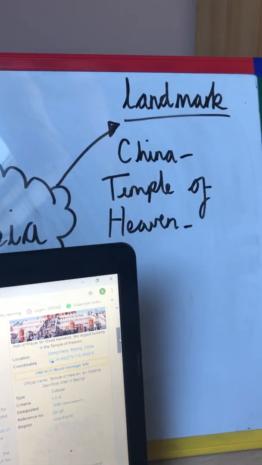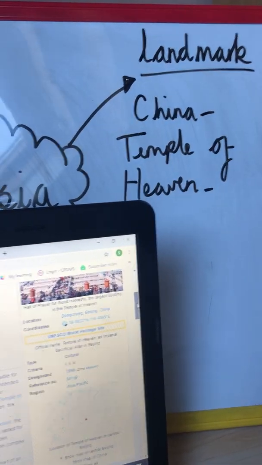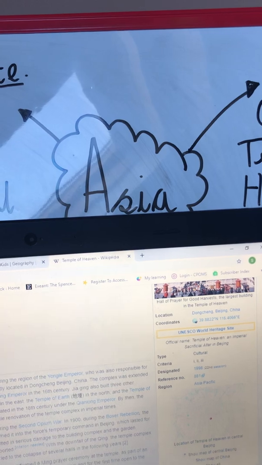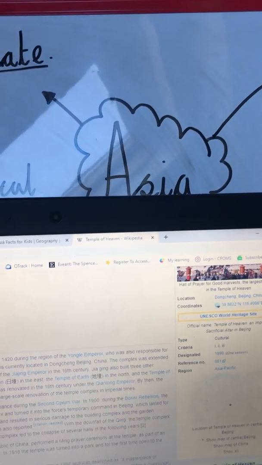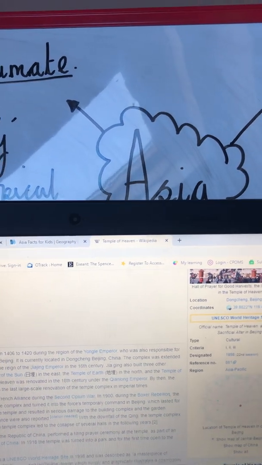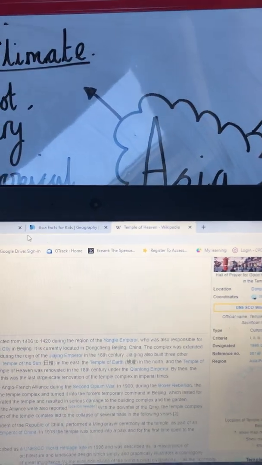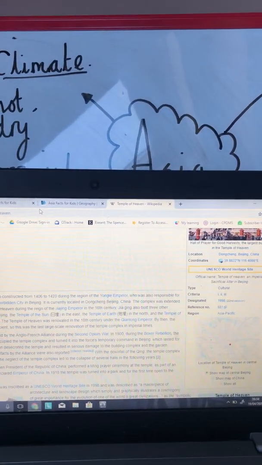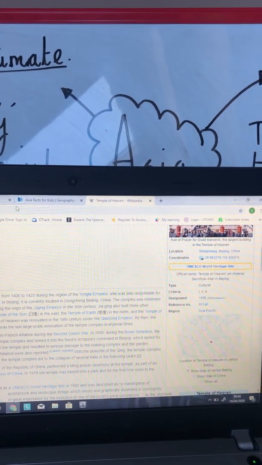So write about the climate, okay, and write about at least 2 landmarks of your particular continent. Any questions, any concerns, please ask on Class Dojo. Like I said, I will put this website on Class Dojo for everyone to access, okay?